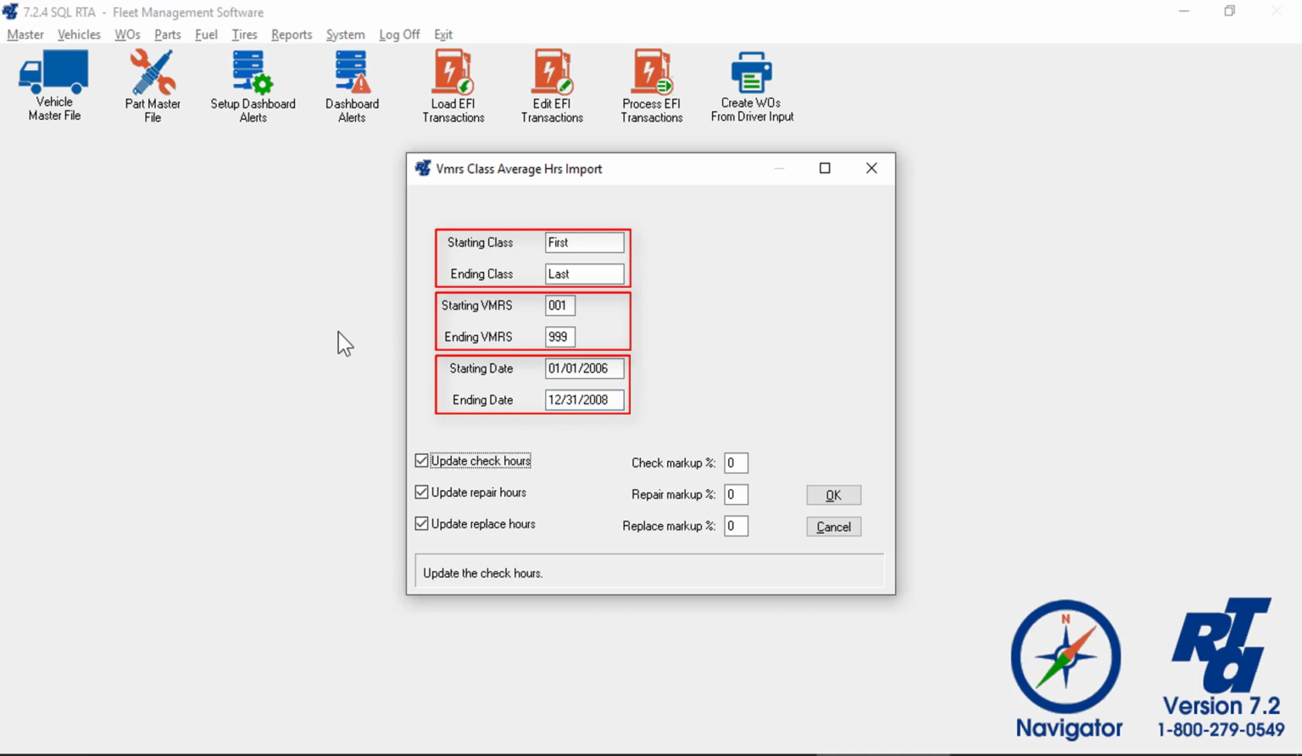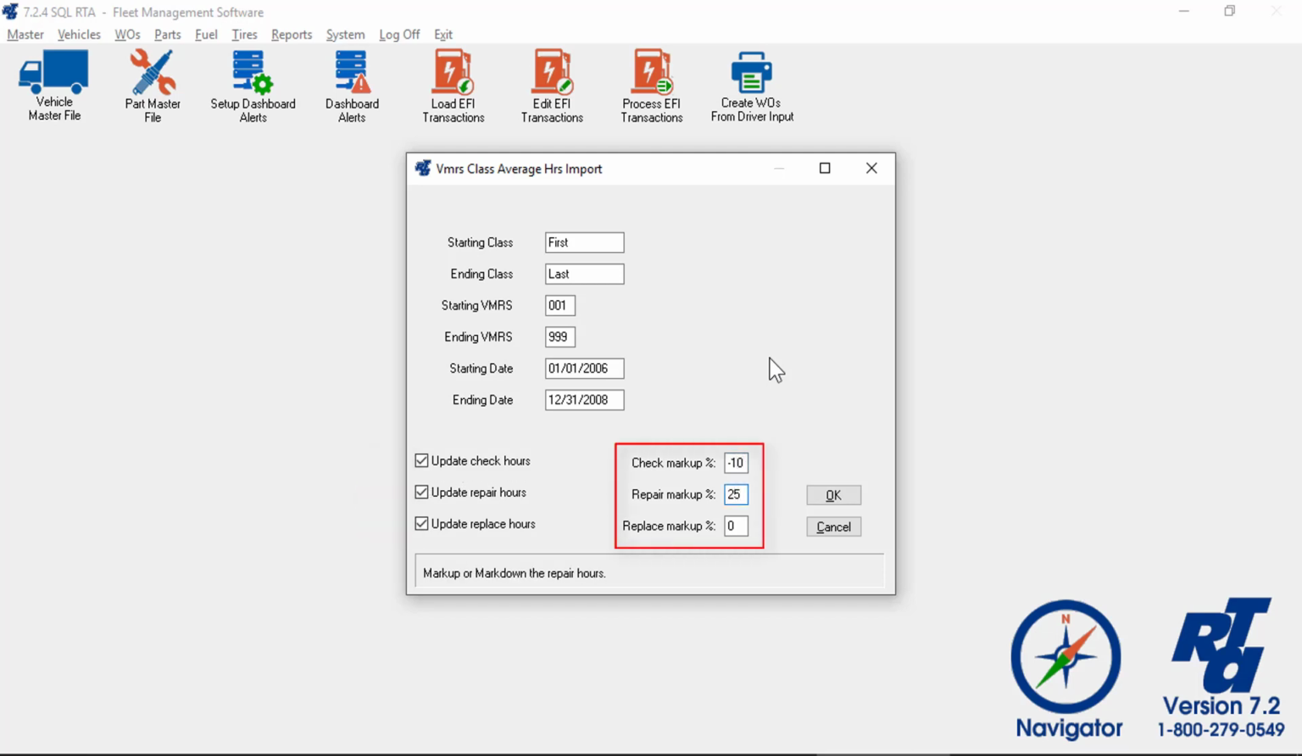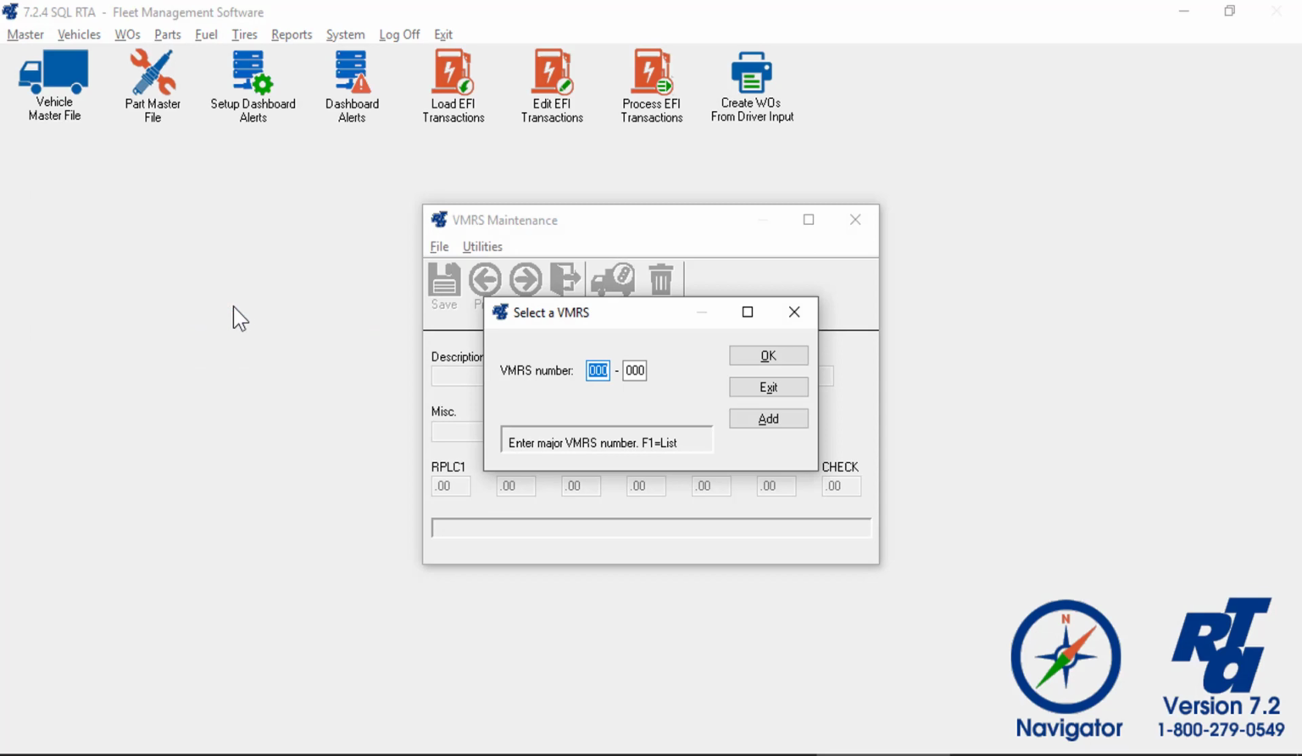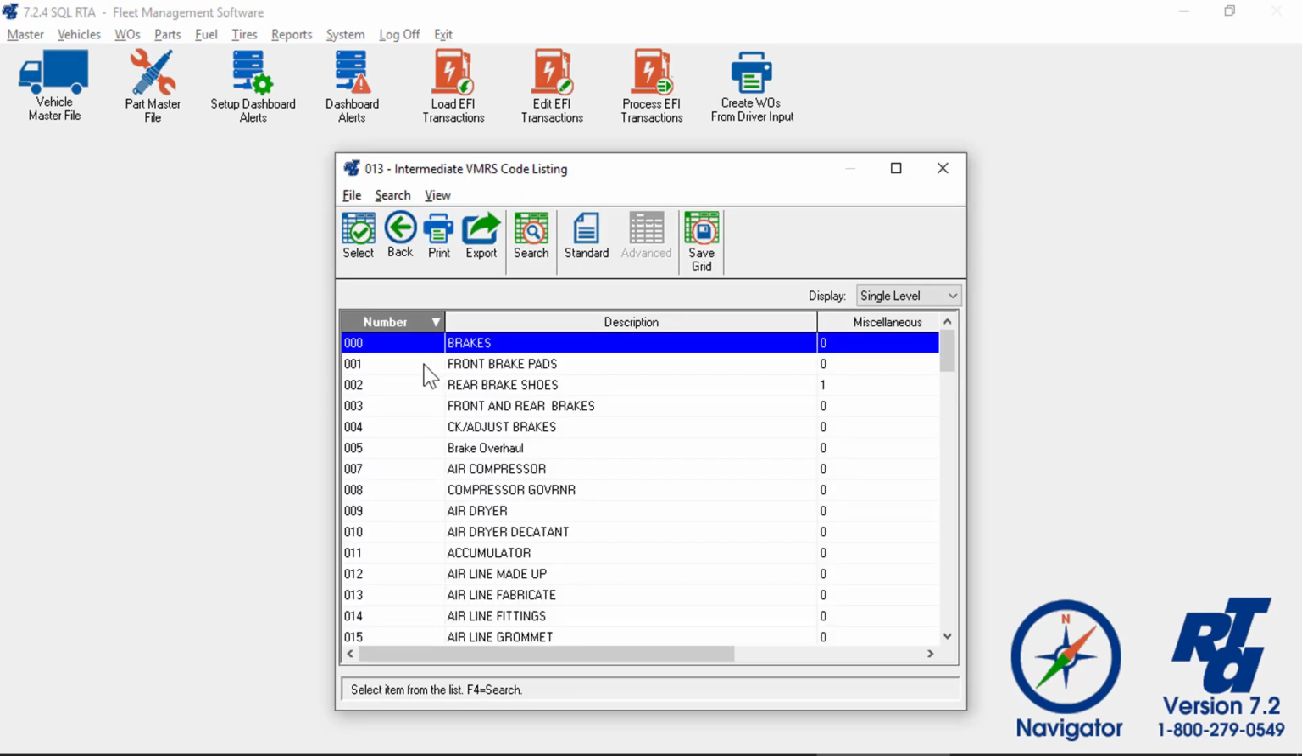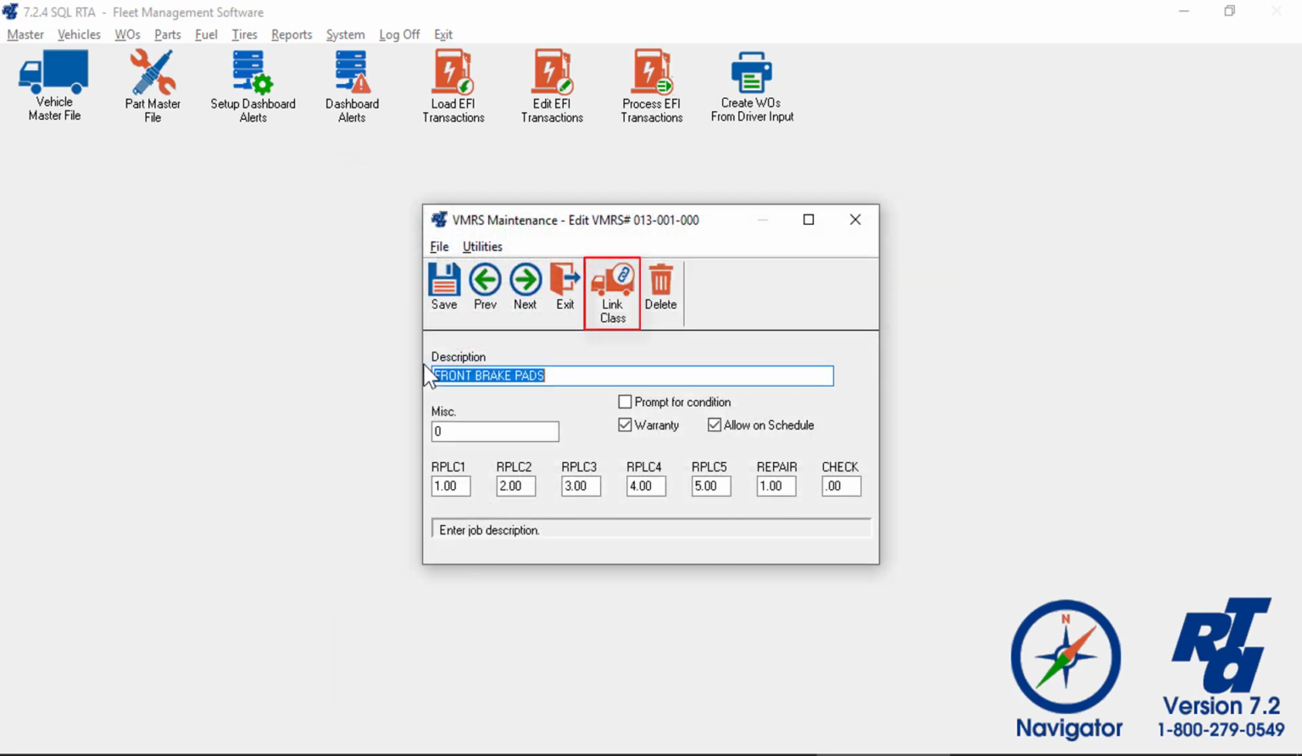It then compiles the average labor time recorded historically for each VRMS code by vehicle class. Then simply select what time categories you wish to update, whether it be the check, repair, and/or replace hours, and whether you want to add time or subtract time from those categories by a percentage. Once you run this utility, it will create a new record and/or update an existing record in the VRMS code class link area of the software, using the historical data you have selected.